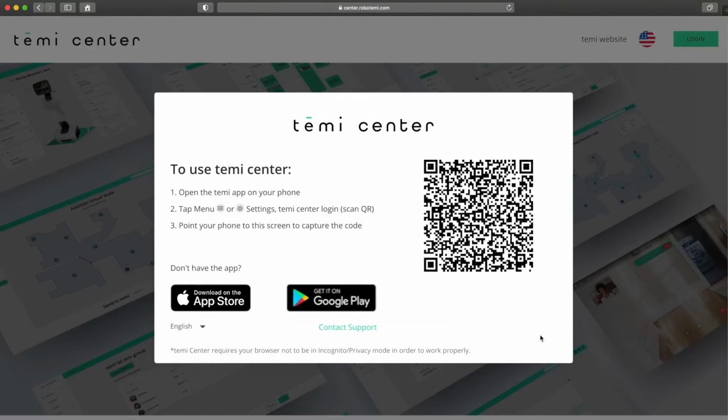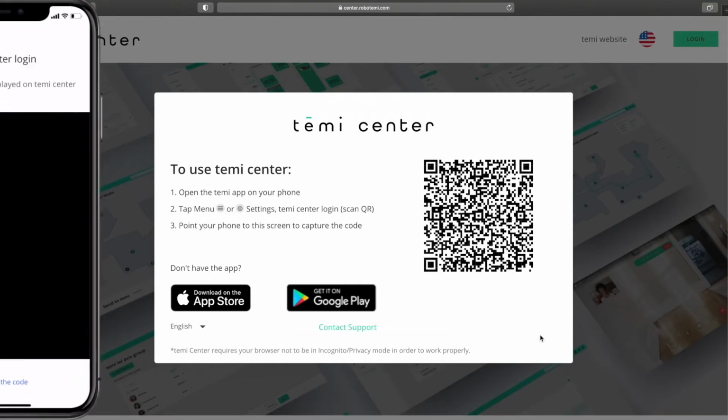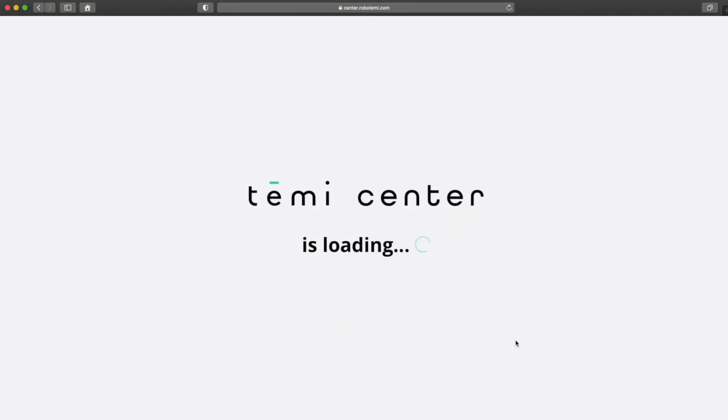At this point, use your phone to scan the QR code that appears on your computer screen, and that's it.